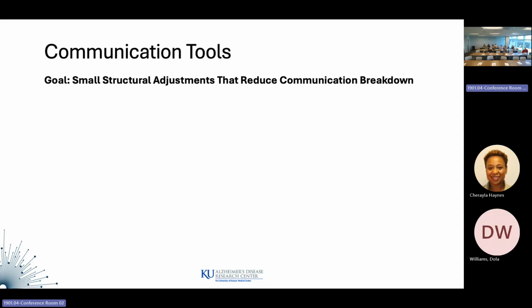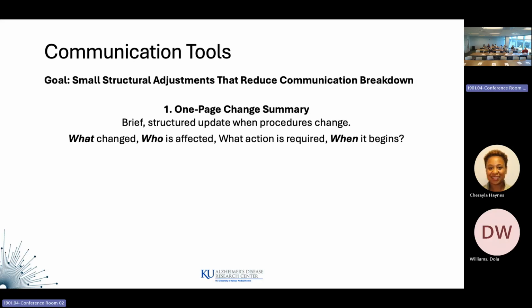And the most important thing, small structural changes. We cannot make a 200-page manual of procedures and have every single person read it. We cannot attend every meeting that has anything to do with the study. It would take way too much time and reduce efficiency. These are just small things that can reduce breakdown.